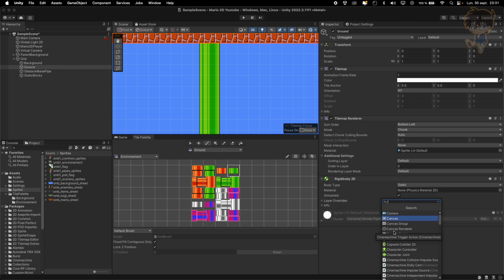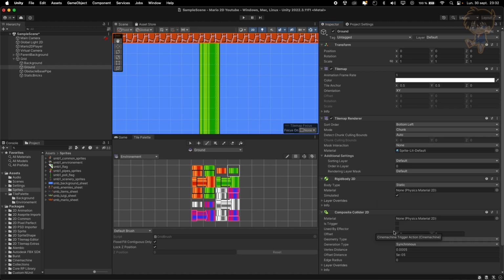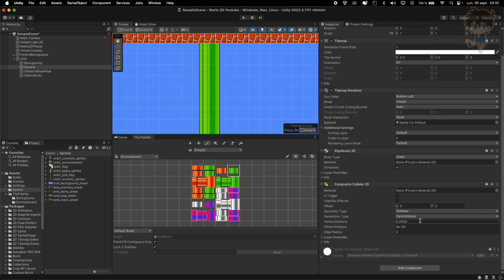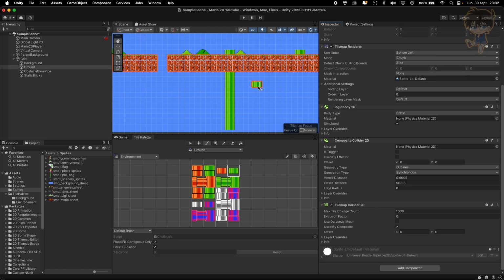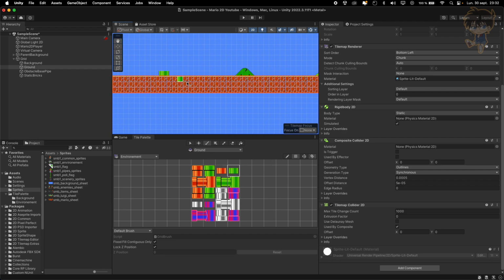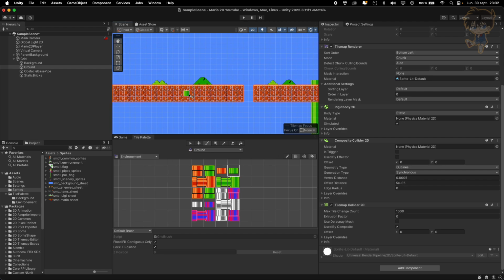So composite collider 2D, and we want again, sorry, it's not this one, it's tile map collider, sorry. So tile map collider 2D, and we want to use again the use by composite. And as you can see over there, it smooths everything up, and this will only respond to only one collider, and maybe it will help our optimization. Also, so we create a static brick.